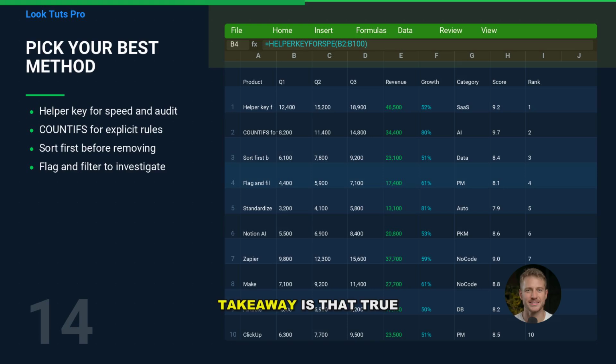The big takeaway is that true duplicate rows only exist after you define which columns matter and you standardize the data in those columns. That's what makes your results defensible. If you want, you can keep both approaches in the same file, a helper key for speed and readability, and a COUNTIFs check for validation.